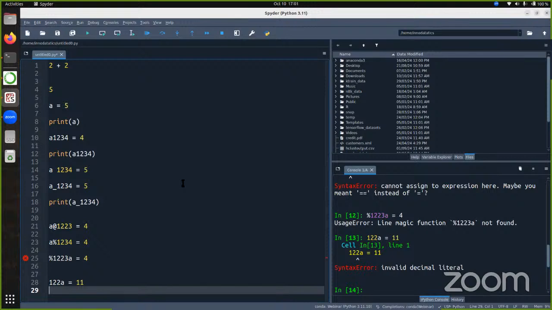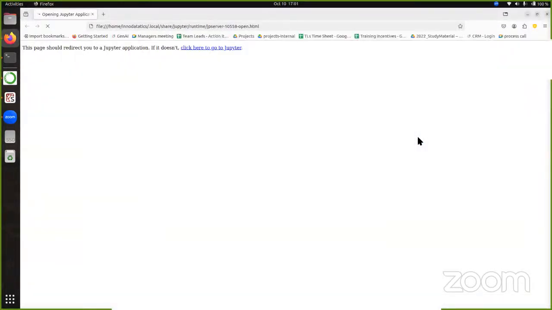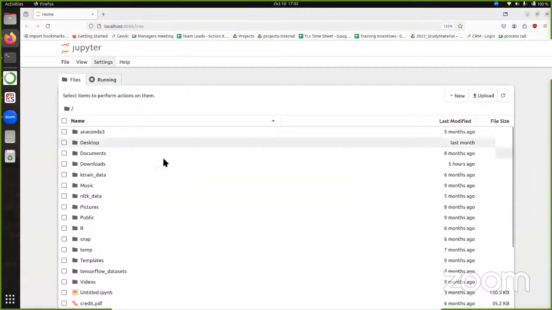So this is related to a variable name. Now Python has various different data types. In order to look at some of these data types, let's explore Jupyter Notebook. I'll open Jupyter Notebook and show you how to use it as well. This is the page for Jupyter Notebook that will open for you.